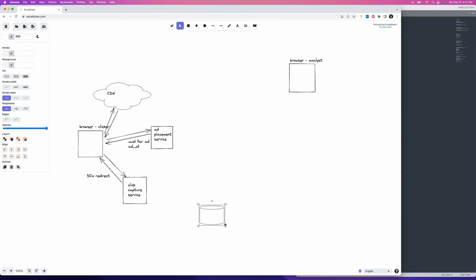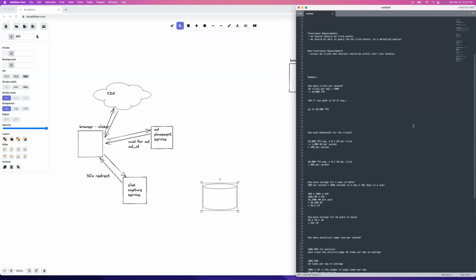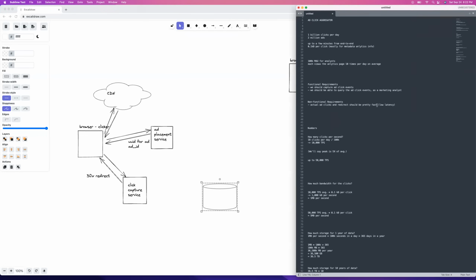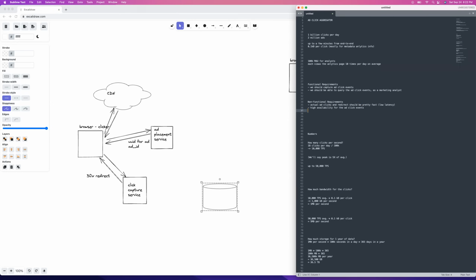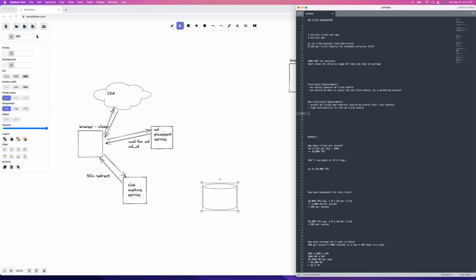Okay, so you're going to want to eventually capture it in a database, but depending on your choice, you really want high availability of this database. Oh shoot, I didn't deep dive that in the functional requirements. I just talked about that. Well, we're going to want high availability for the ad click events. Eventual consistency is good enough.